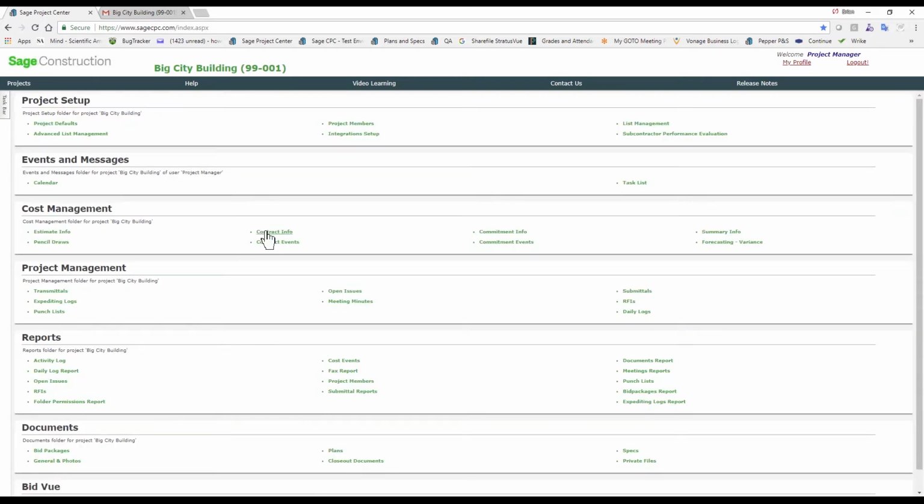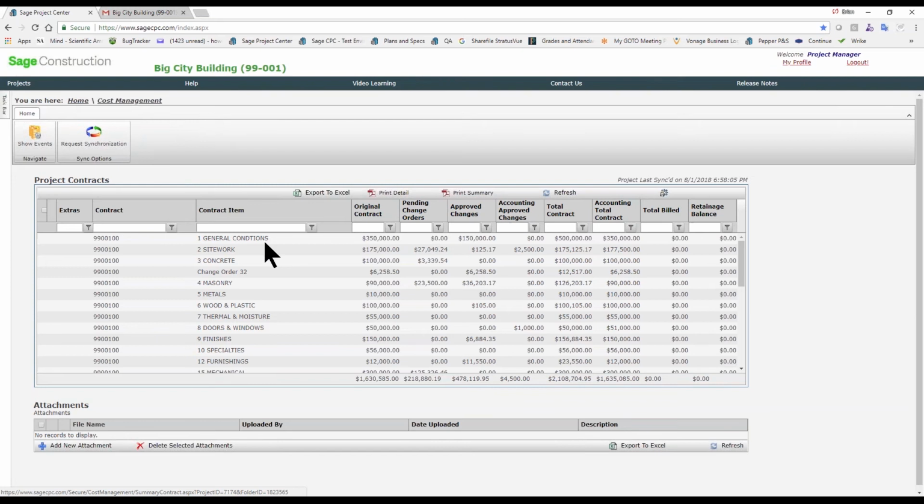Going back home, the contract information, this is going to be your schedule of values. It's going to be the same type of grid, pending and approved change orders within our system. We do bring in, if you are synchronized, the total billed and retained. If some of these fields do not make sense to you, you can save your persistence columns here.